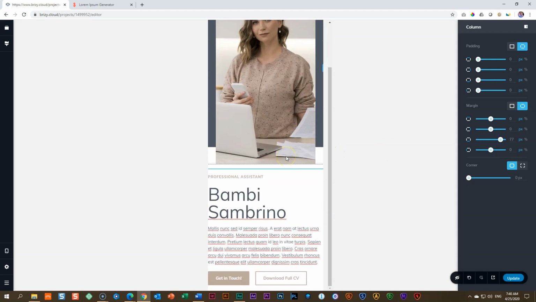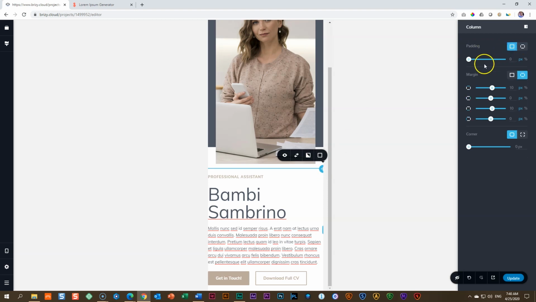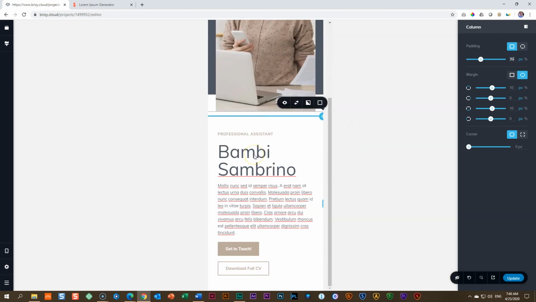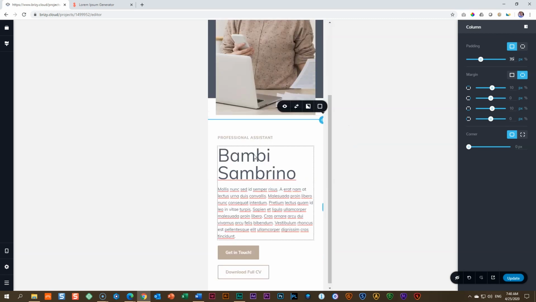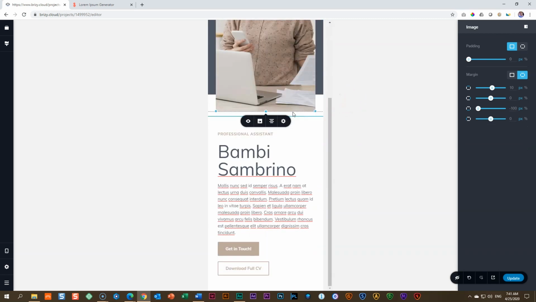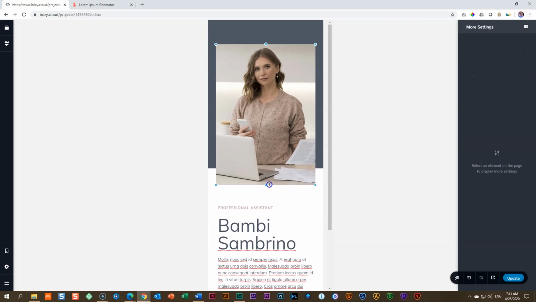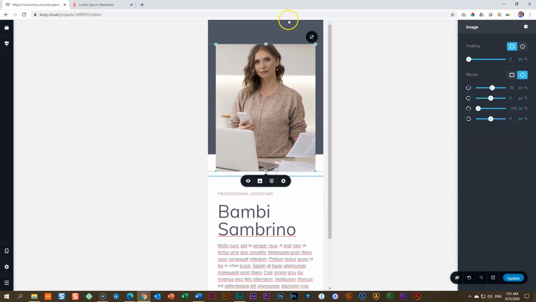Good. Now we have to add some space here because it doesn't look good. Click on the column. Go to padding and I'll just link them all. And then from here, I'll drag it to around 35. There we go. Now, actually, you have to remember we put this on full height. So maybe Bambi's image is just way, way too big. So what we can do here is just crop it a little bit.